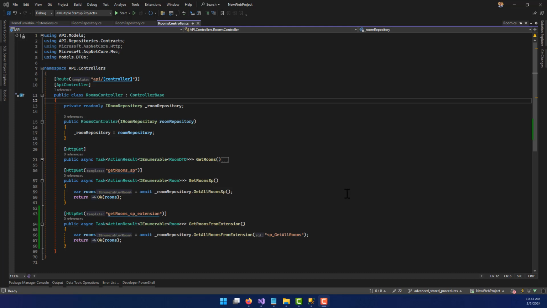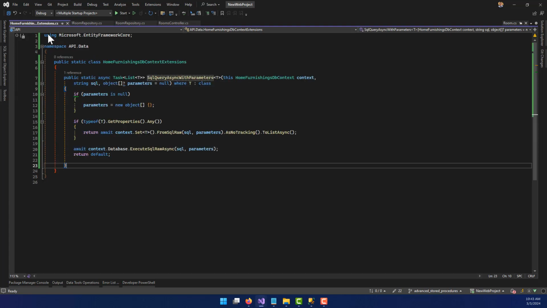Thanks for sticking around. And today we're going to conclude our Entity Framework stored procedures portion of the series. And when I say conclude, I just mean that we're going to actually use Entity Framework to do all the stuff that we kind of did before, and we're going to use our extension method a little bit more robustly.